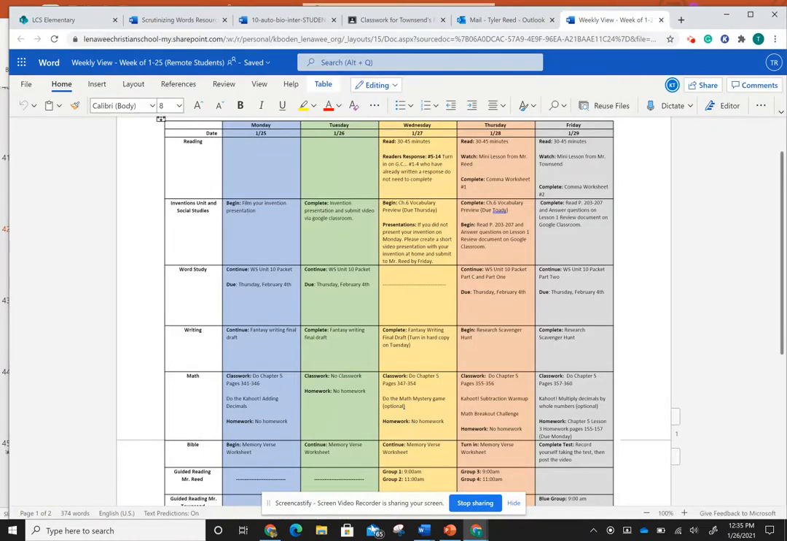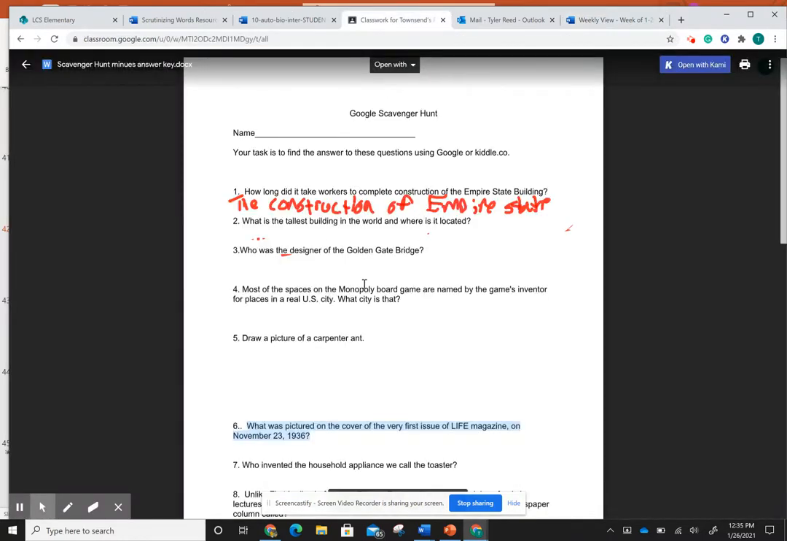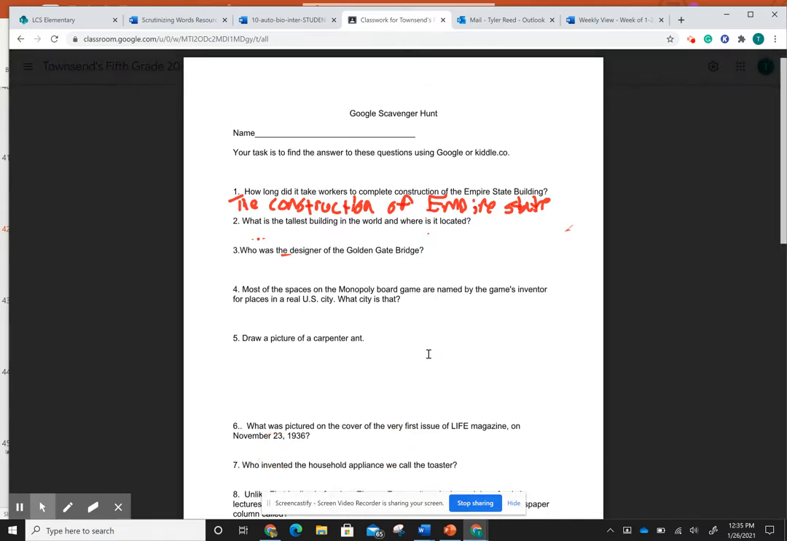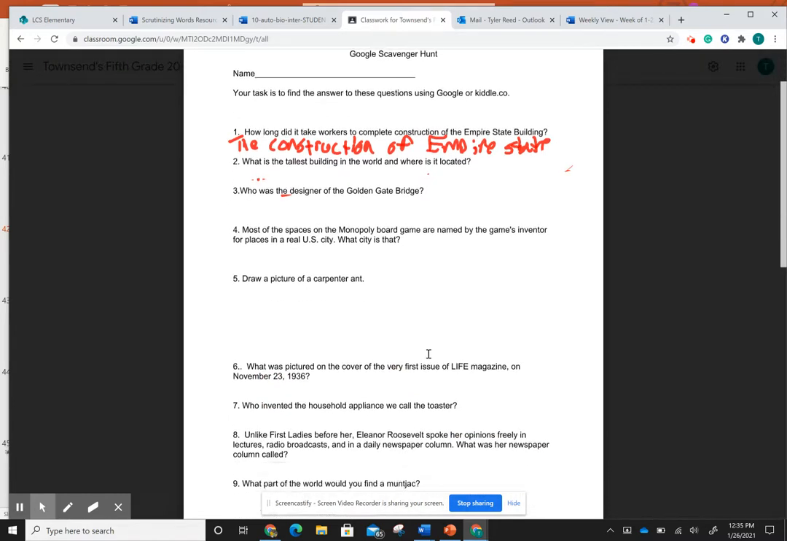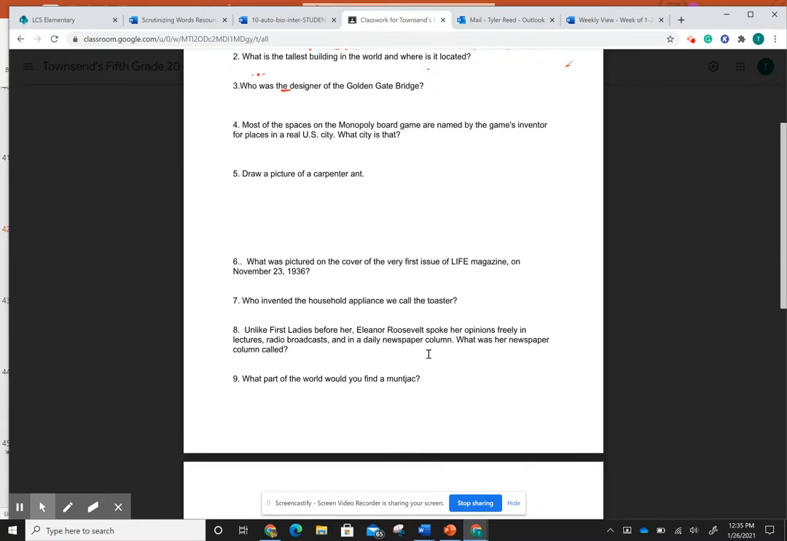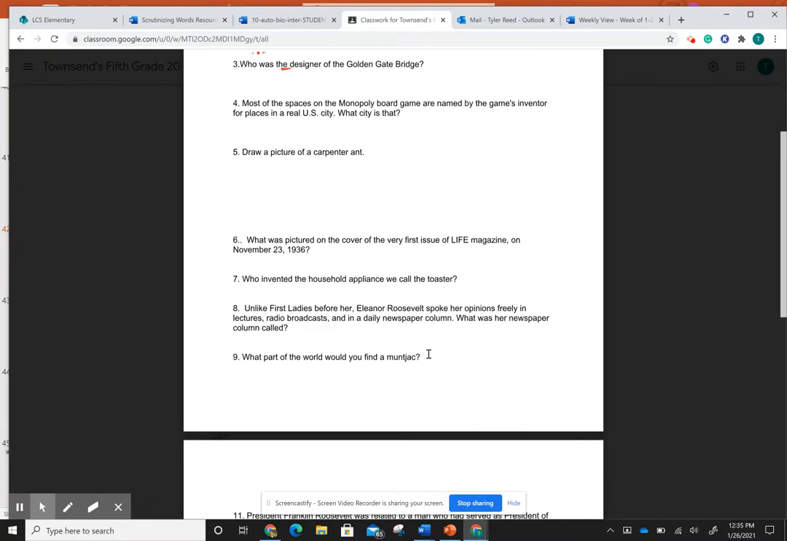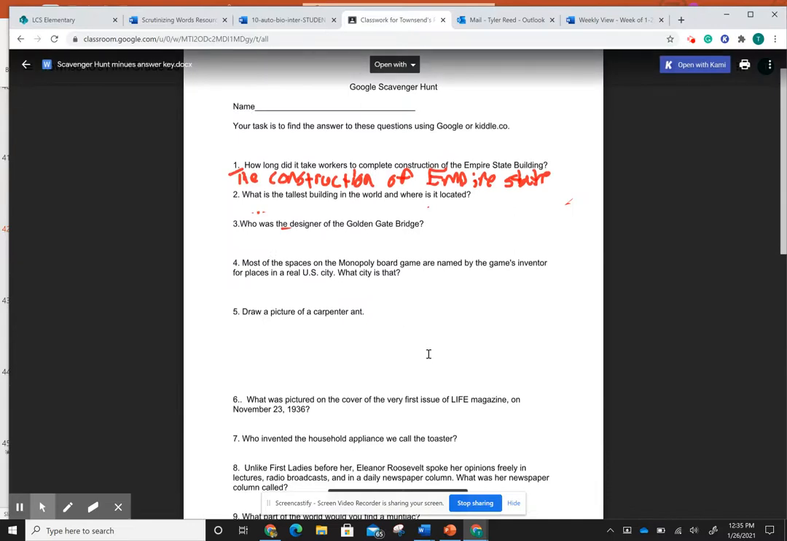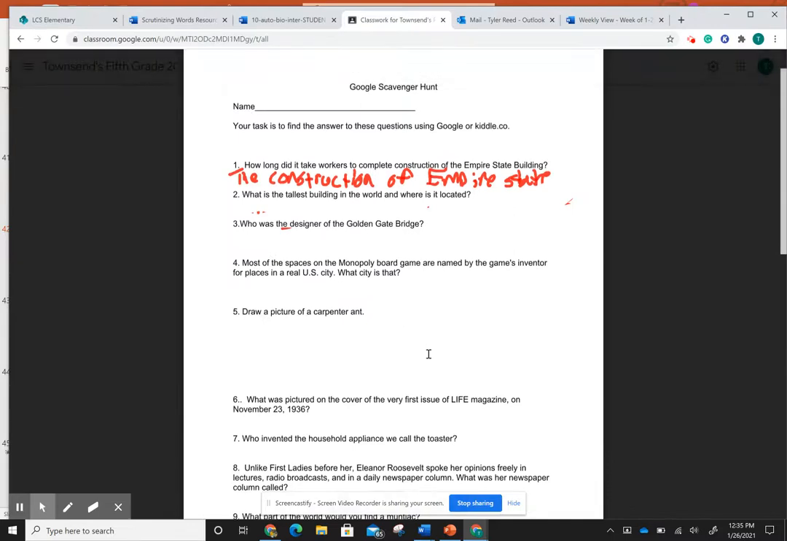Found that answer. So I would go back over to my assignment and I would write that in right down here in a complete sentence. So that is how you do the scavenger hunt. You are literally just finding the answers by typing these things in using a credible website. And that's all you have to do. So this will be due on Friday. Everybody have a good day.